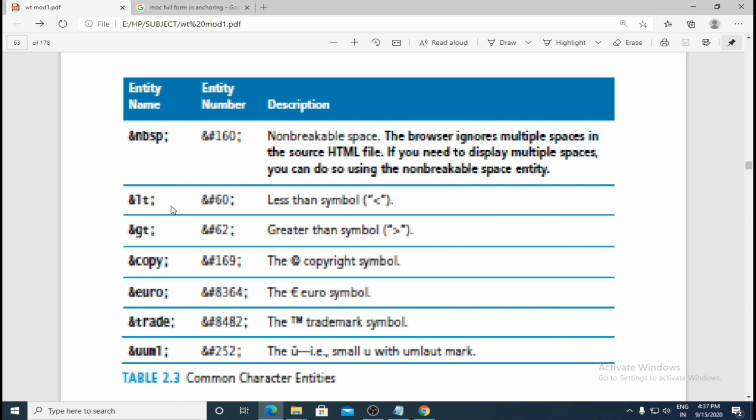Then we have the second character entity, ampersand LT semicolon. Here what they're saying is, if you write ampersand LT semicolon, it will display the less than symbol, that is the open angular bracket. The open angular bracket is used for opening and closing of HTML elements. But if you want to use only the angular brackets, that time you have to use ampersand less than and ampersand greater than. If you write ampersand LT semicolon, your browser will print the less than symbol, and if you write ampersand GT semicolon, your browser will display a closing angular bracket.